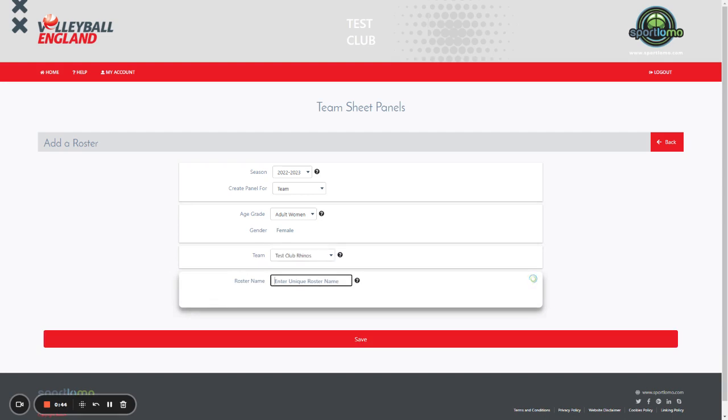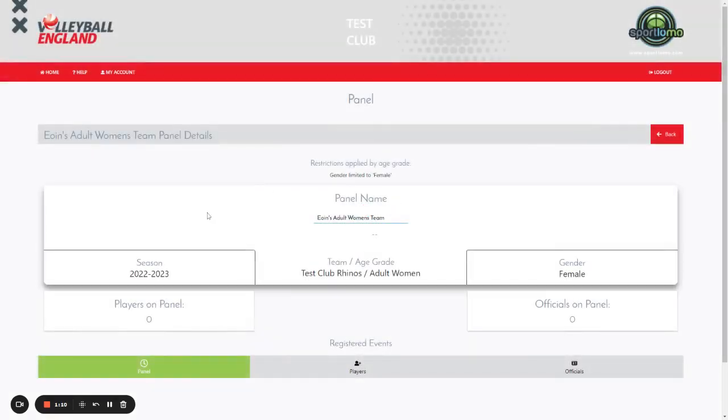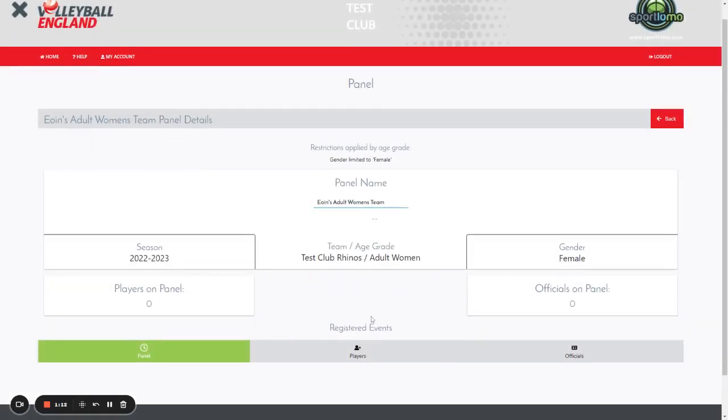Finally, I can enter in a unique roster name. So I'm just going to enter that as my own name as the coach, and that's just for my own use here. The team that this panel is associated with is the team that you've selected from the team dropdown. The roster name is just a naming for yourself within the club. Click save on that.